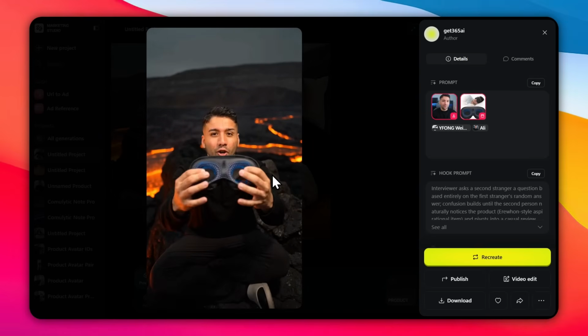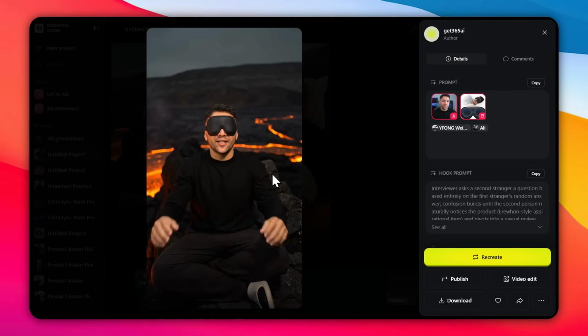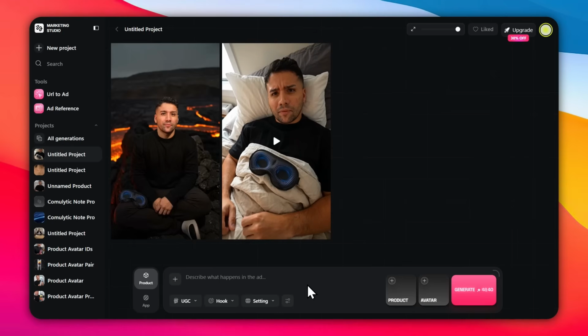It's not the approach you'd take for a serious, trust-first campaign, but for pure scroll-stopping attention, on TikTok, on Reels, the absurdity is the hook. It turns a sleep product into a conversation starter.